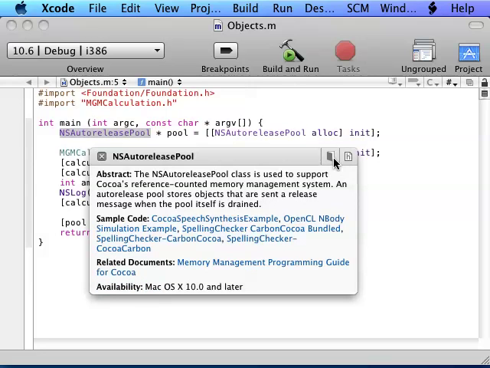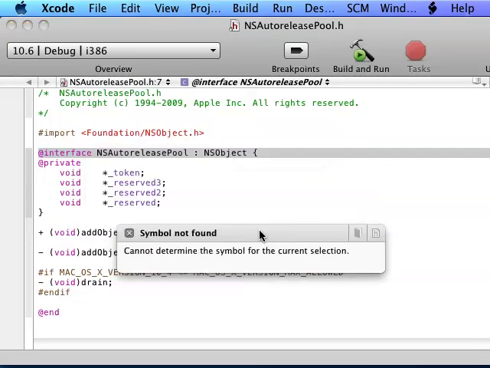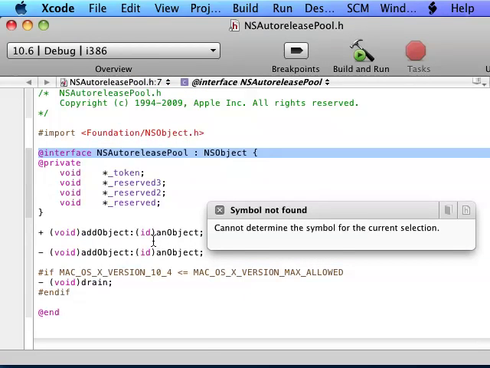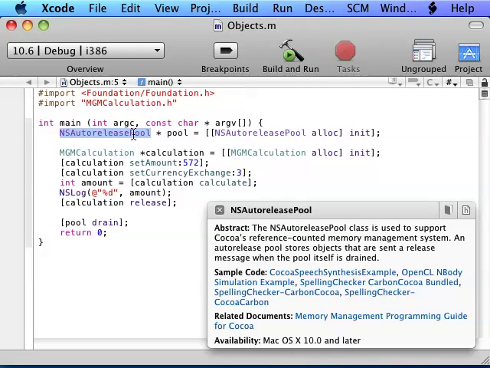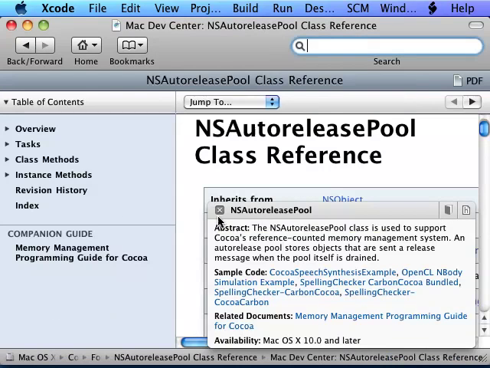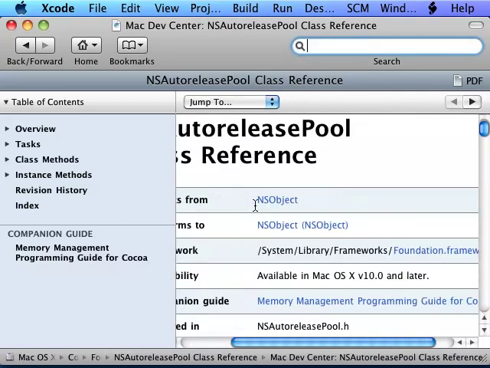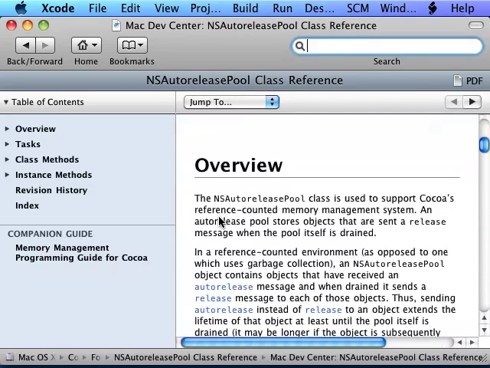And if you wanted to see the header file, you just click the header file button, and here's the header file for NSAutoreleasePool. If you click on the books button, it'll pop up the documentation on NSAutoreleasePool, where you can view more information on it.